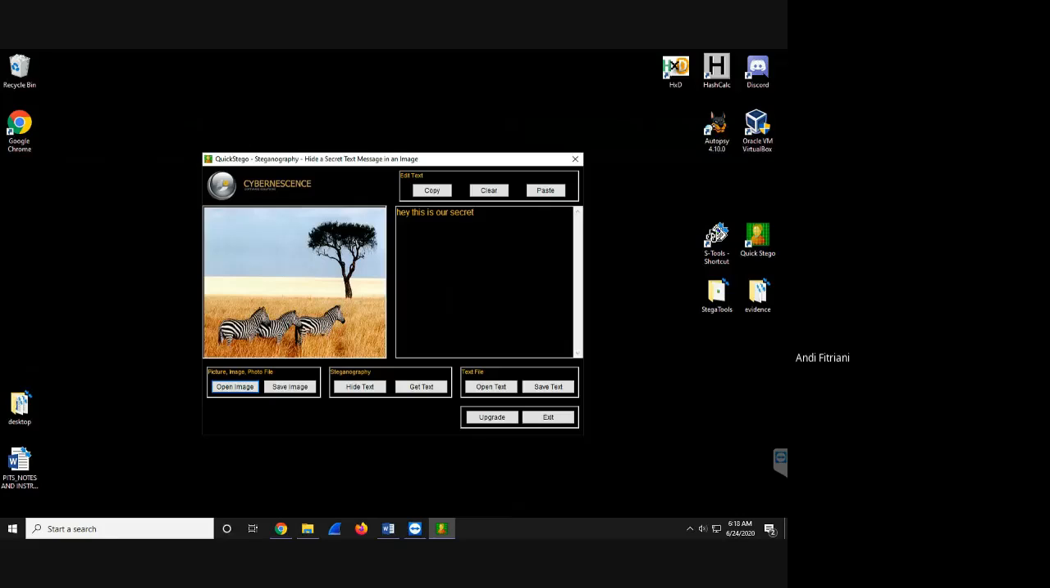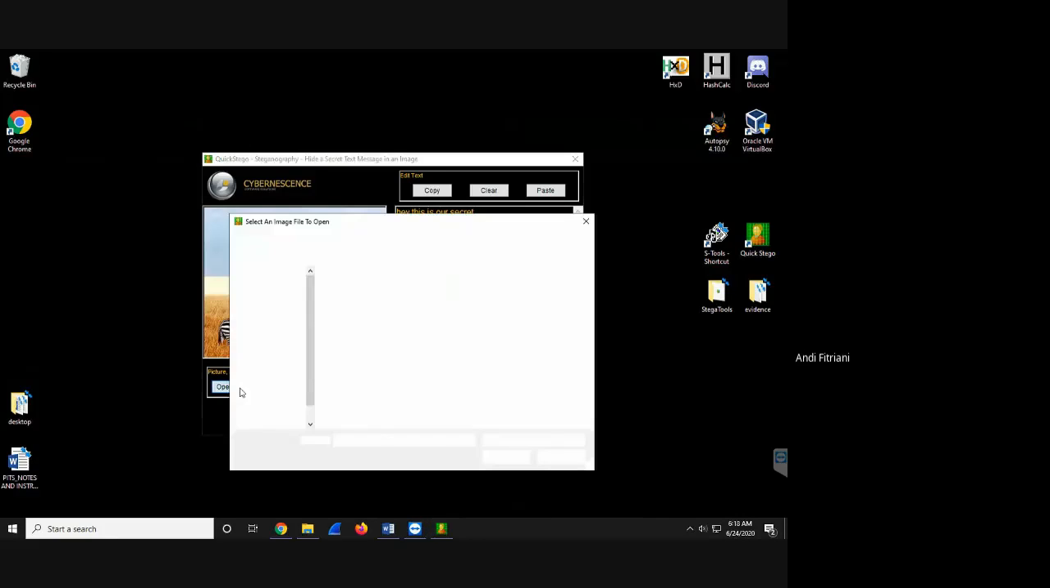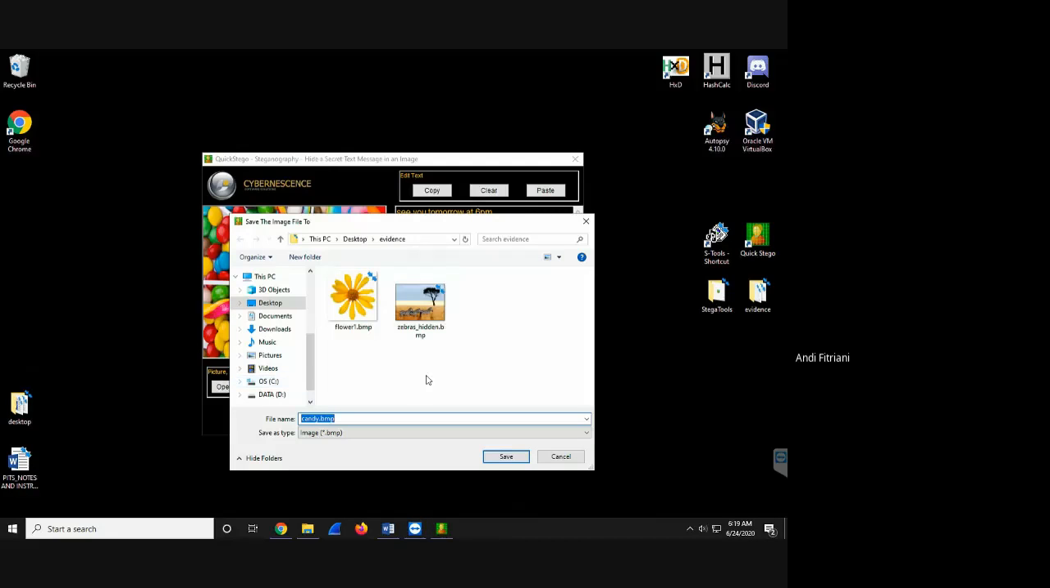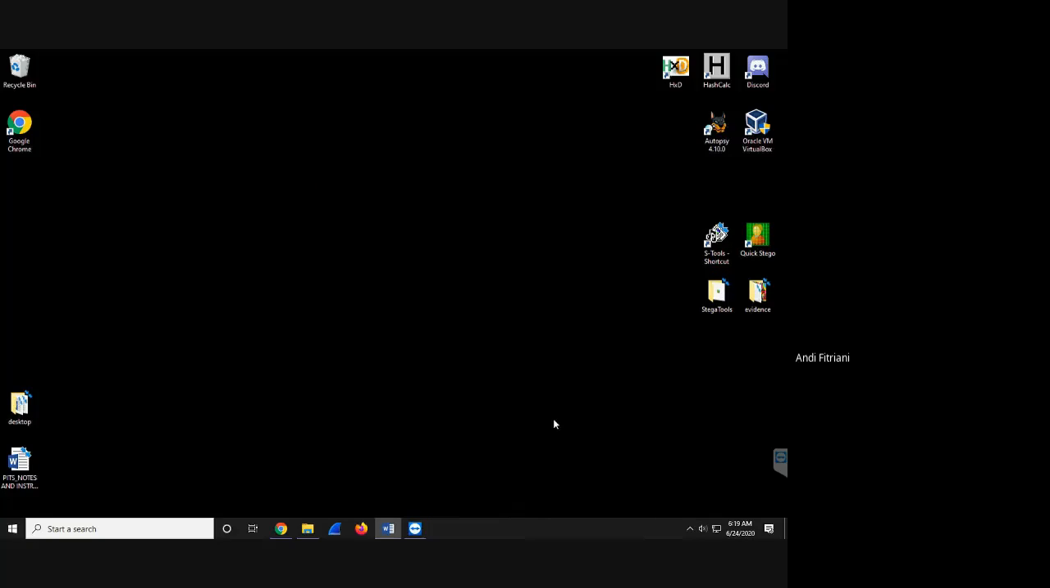But now how are you going to hide the text? Let's open an image, for example, candy. You simply type your message here, for example, "Hey, see you tomorrow at 6." And then in order to hide this information, you simply click this hide text. Then you can see the text message is now hidden in the image. The last thing you have to do is to simply save the image. Here I'm going to save it as candy hidden candy.bmp.